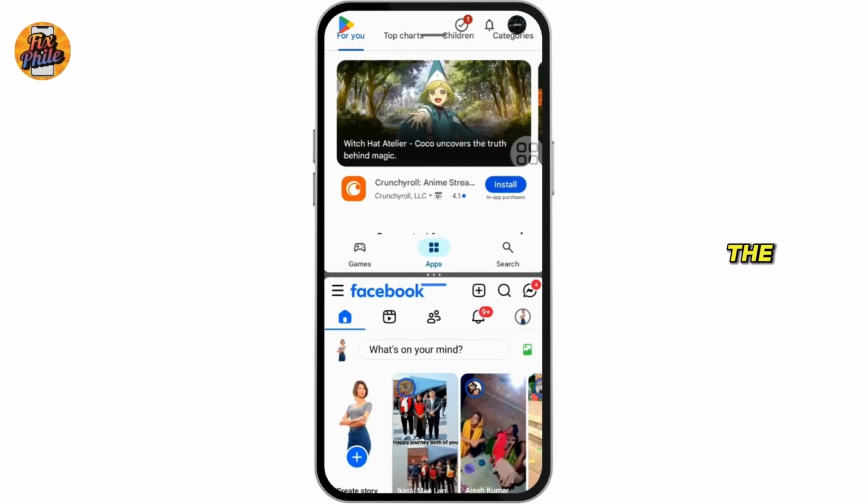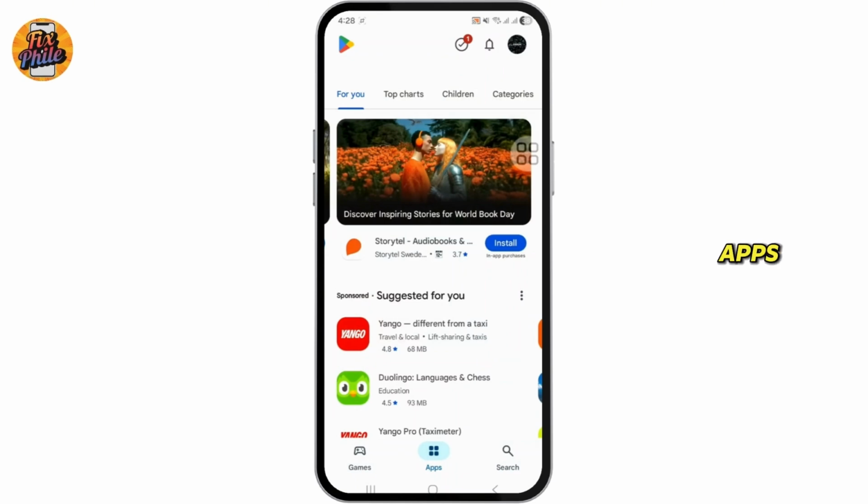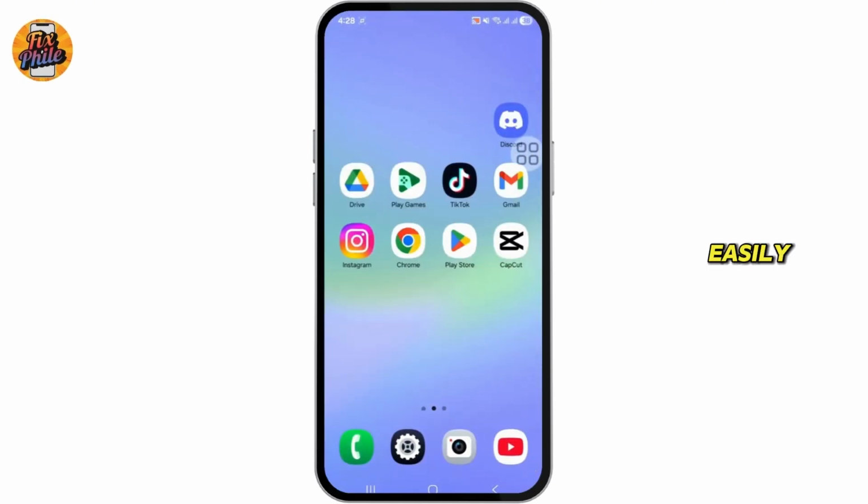If you want to exit the split screen, you can simply drag this divider all the way up or down. This will close one of these apps. With this feature, you can easily multitask on your phone, and that's all for this video.